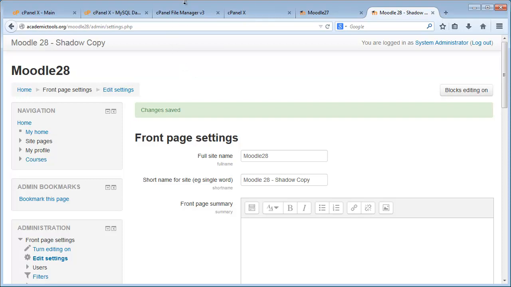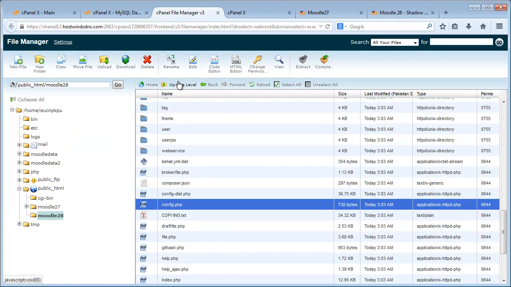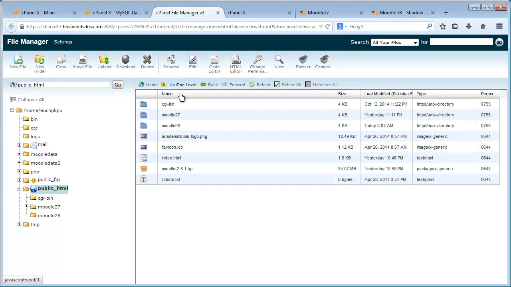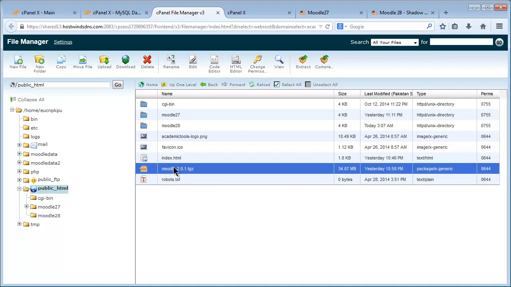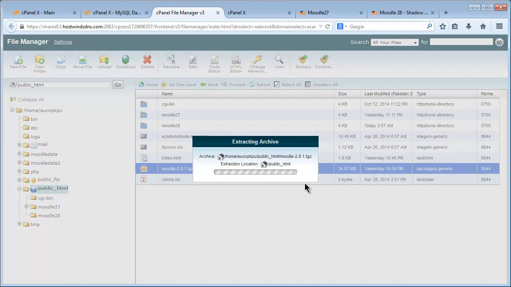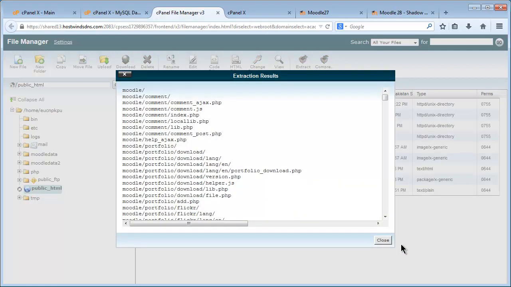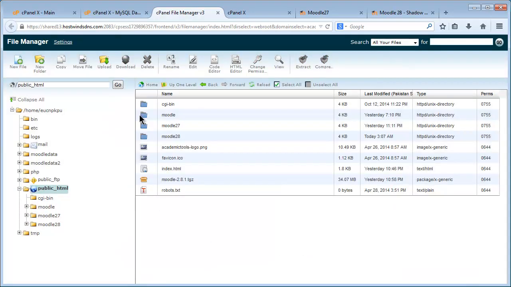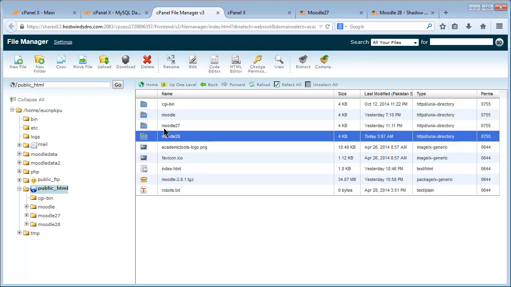So for that I'm going to go to my file manager again, and I've already uploaded the Moodle 2.8.1 that was uploaded to the Moodle server just a few hours before. I'm going to uncompress it, extract, and then extract files. And now my Moodle 2.8 is right about here. Now what I'm going to do is upgrade my shadow copy with 2.8.